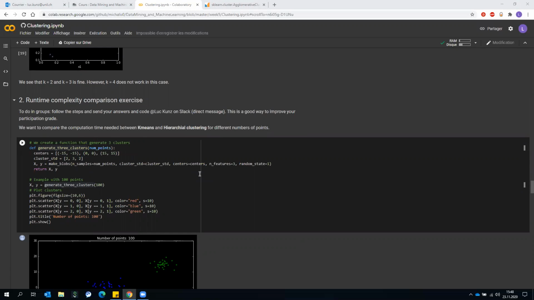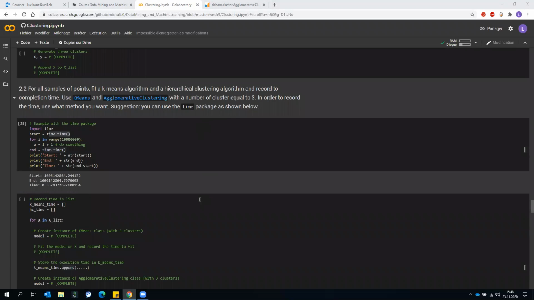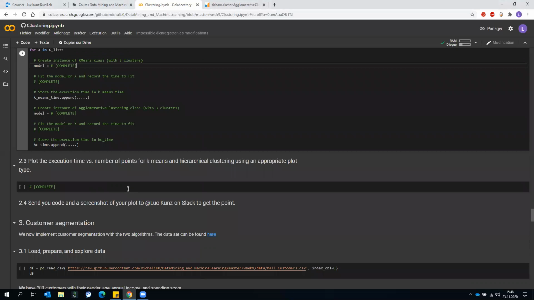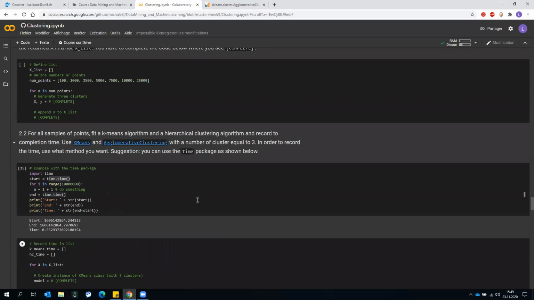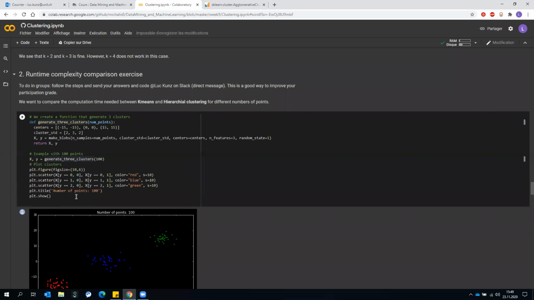So any question on what is to be done for this exercise? This shouldn't be so difficult. Basically, everything is here, and you have to complete where it's written complete. And then you have to send me your code and a screenshot of your plot on Slack to get the points. And everybody has to do this like last time. Okay, so let's break out the session.